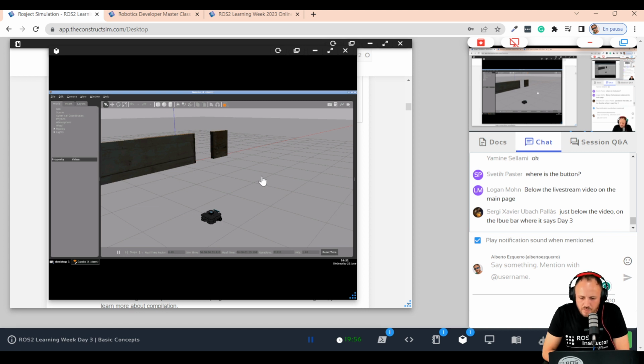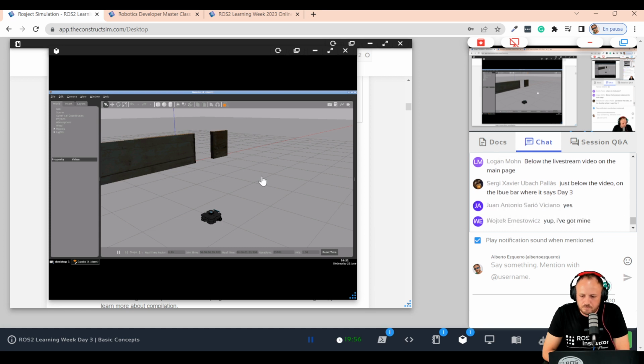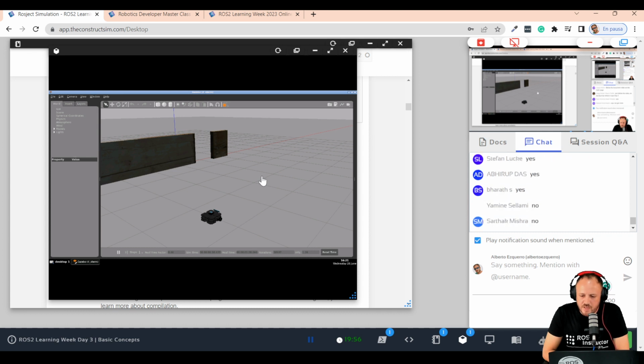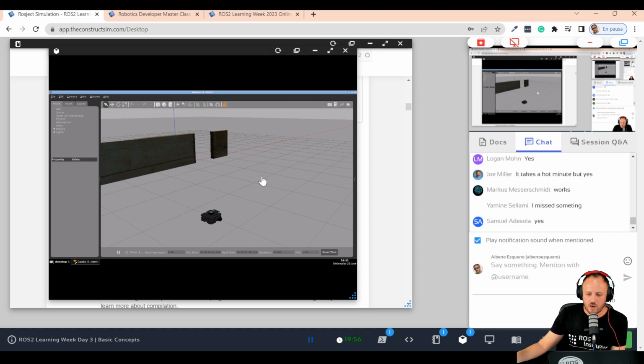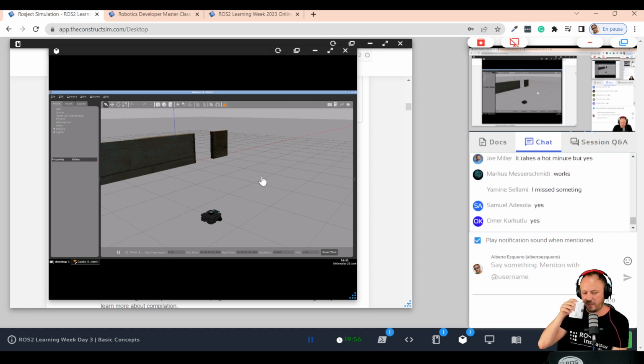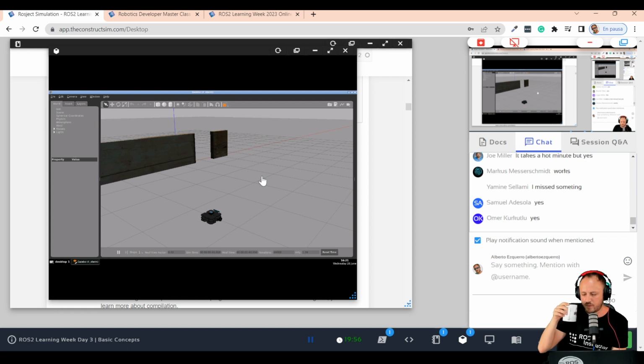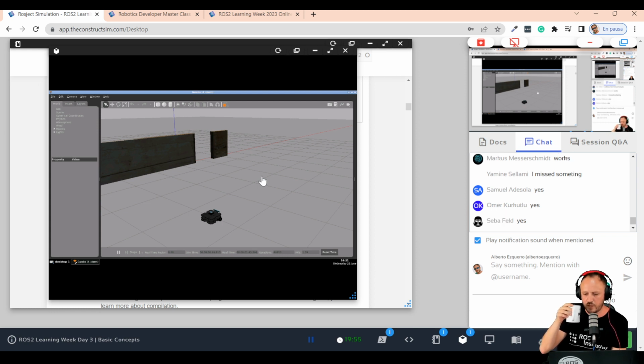Okay, let me know if you have been able to load the simulation. Like me, yes, no. Yes, yes. No, no. Okay, the people who say no, it's because it is being loaded. It takes a hot minute, but yes, okay. It might take some seconds, even up to a minute to fully load.